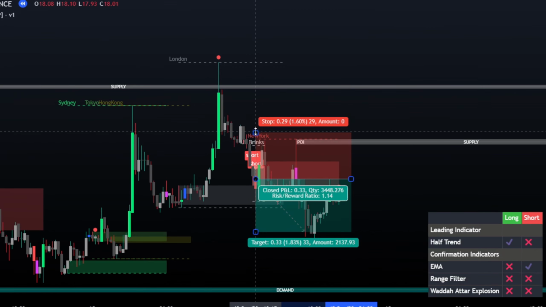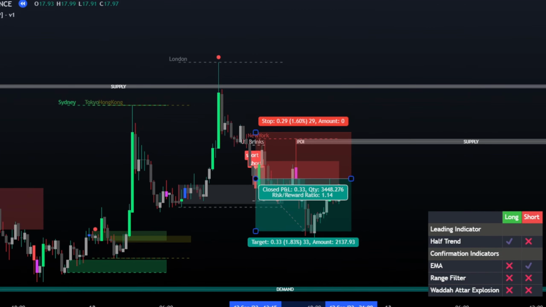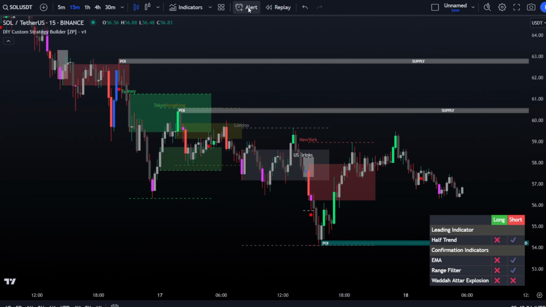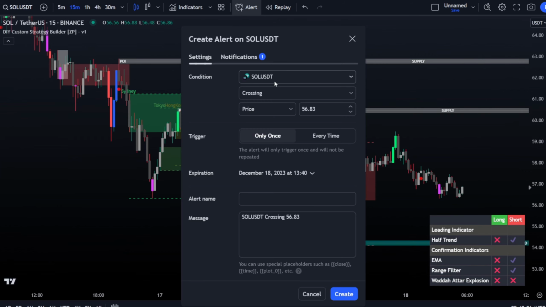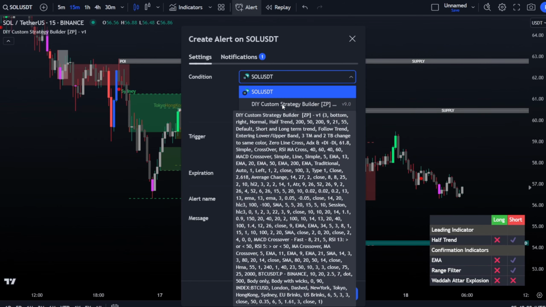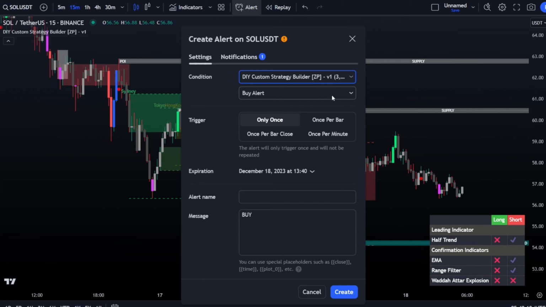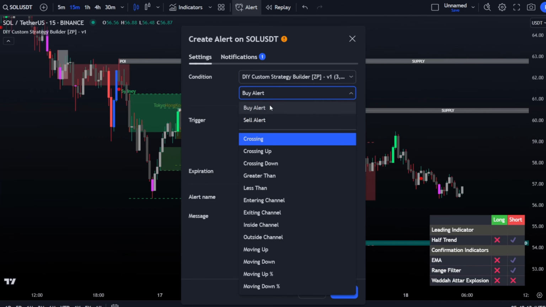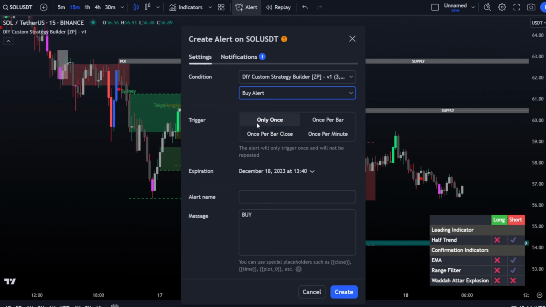If you're interested in creating alerts for this strategy, let me show you how. First, click on the Alerts button at the top. For the condition, enable the DIY Custom Strategy Builder indicator. You can create alerts for buy or sell signals. Select the alert once per closed bar, set the expiration date if needed, and click Create to finish.